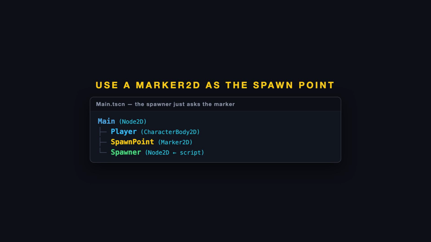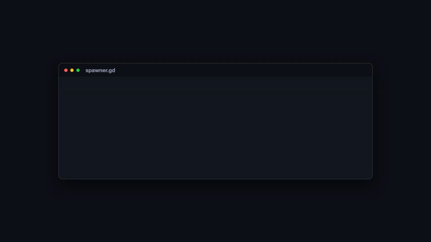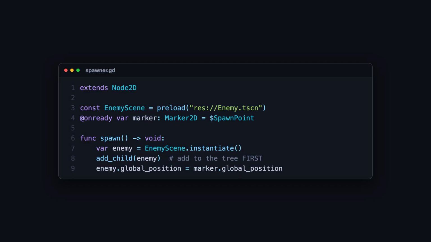The clean way is a spawn point. Drop a Marker2D into your scene wherever you want things to appear, then read its global position. Your spawner doesn't hardcode coordinates, it just asks the marker.